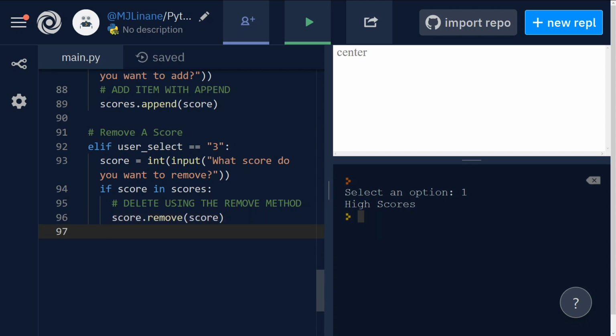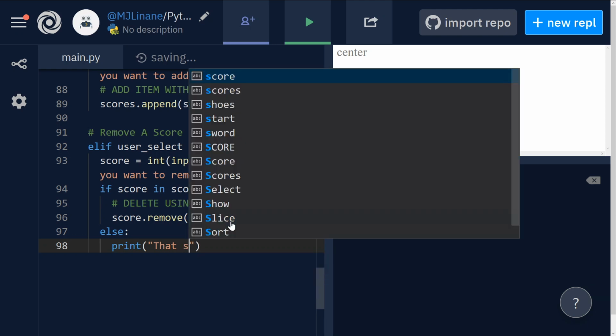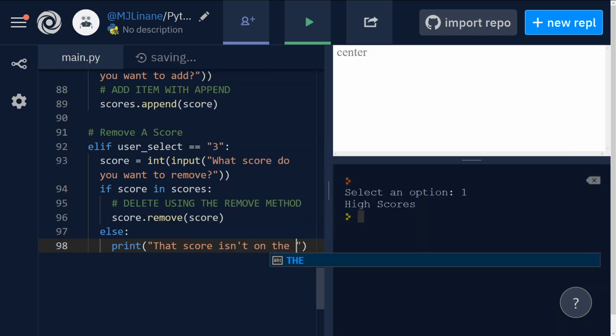Okay, but we did check. Is the item there? If the item is not there, what do we do? Else, print that score isn't on the list. Okay.